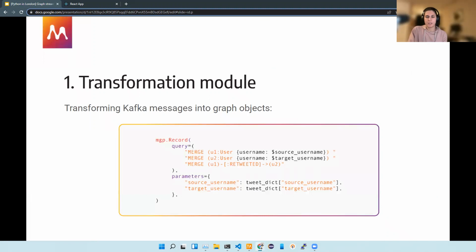So first, we needed to create a transformation module. So what that actually does, Kafka messages are being sent into some kind of topic, and we are reading from that topic. And then Memgraph needs to know what to do. Since we are communicating with Memgraph via Cypher query language, Memgraph doesn't understand the messages that are coming in JSON format, for example. So here we are actually translating those JSON messages into Cypher queries.